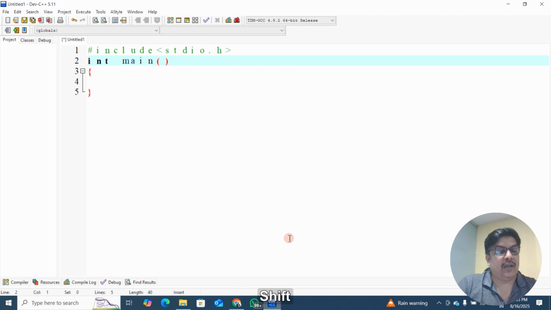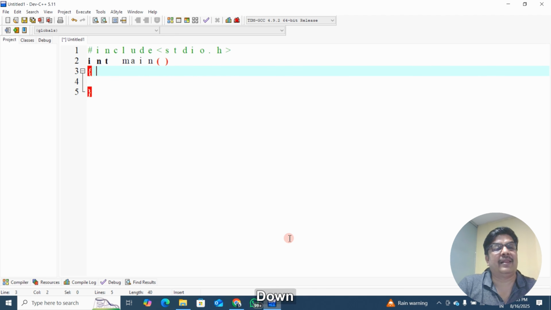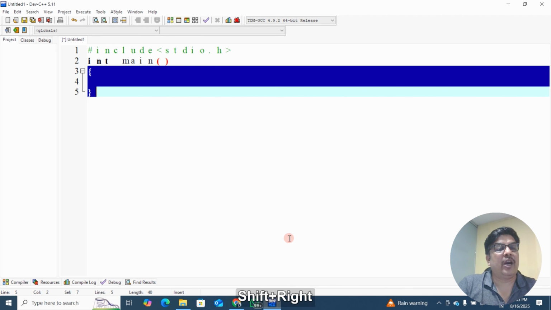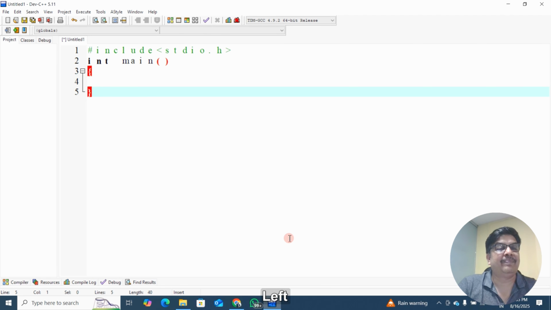So this is nothing but a declaration of the main method. And this is nothing but the body of the main method, also called the definition of the main method. And here I would like to write a small statement which will display a message like hello world on the console, that is, on the screen. And whenever you would like to display anything, what do you have to use? You have to use a function in the C language named printf.